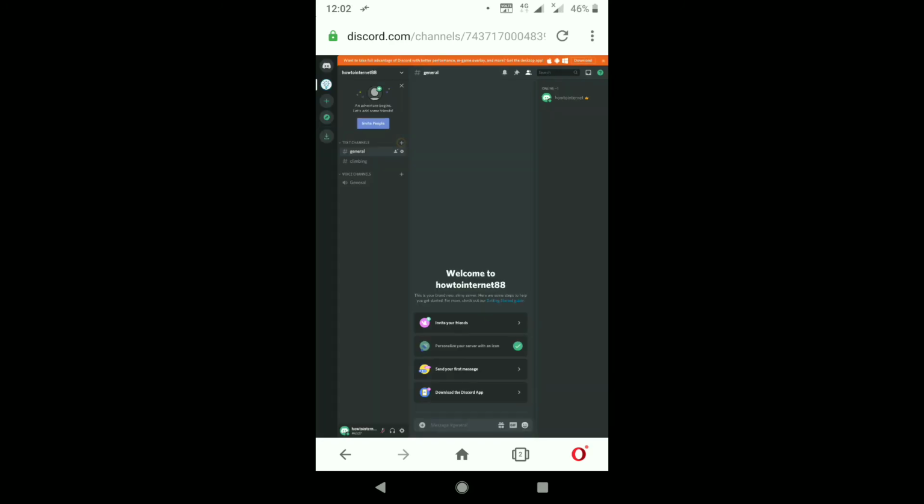So this is how you can create a Discord account on mobile, Android or iOS. And also you can download the Discord app for your Android or iOS and log in there easily.